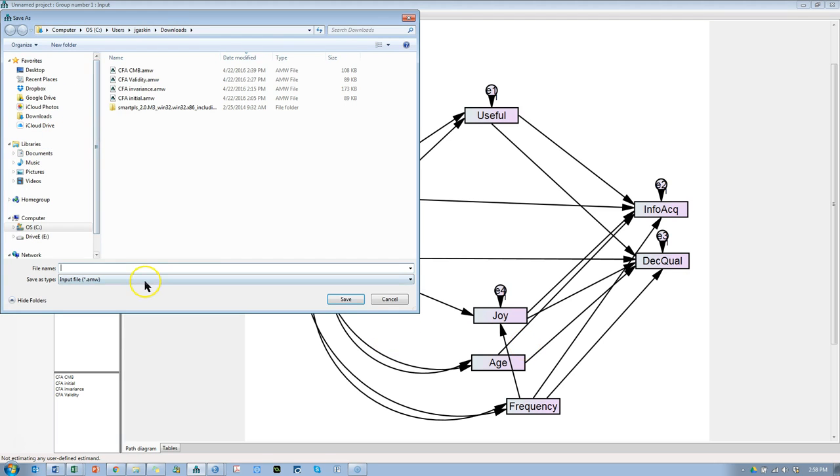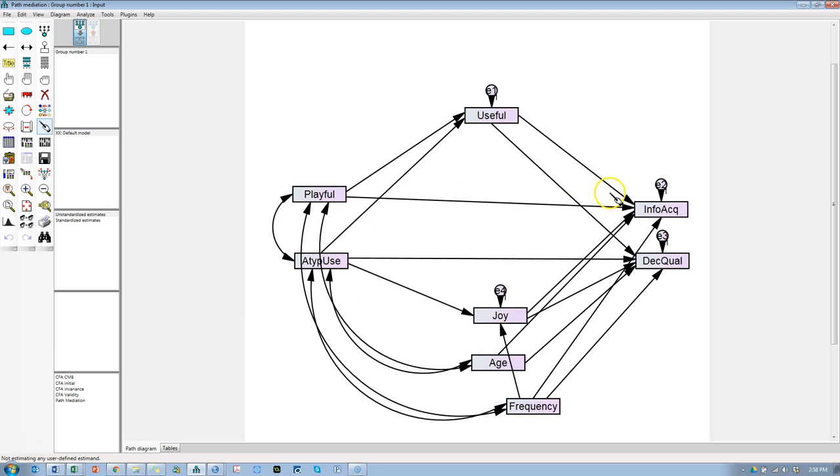Save as path mediation. Now recall, these are CMB adjusted or corrected variables. So the common method bias we observed in the measurement model is being accounted for in these variables. All right, first thing to do when doing mediation is to check for model fit. In fact, the first thing you do whenever you test any hypothesis is check for model fit.